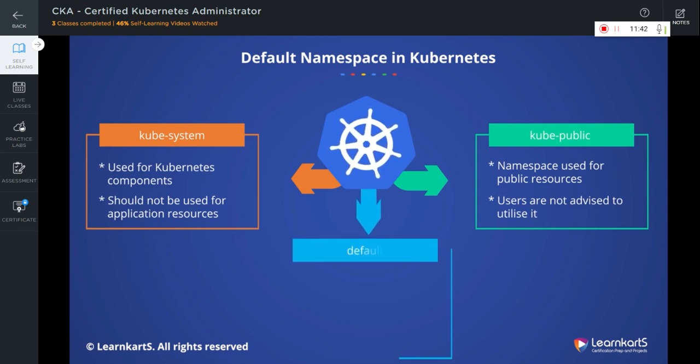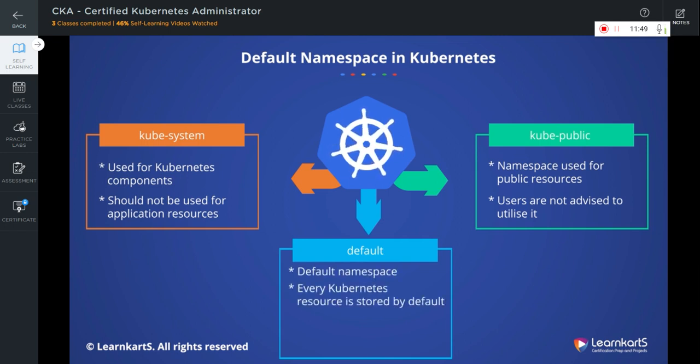The default namespace is what we generally use. Every Kubernetes resource is stored by default in the default namespace. The entire cluster is in default until new namespaces are added. So you can live without creating any namespace and still be able to create pods within the Kubernetes cluster, because there is a default namespace which is available for creation. So that's why your experience is seamless.